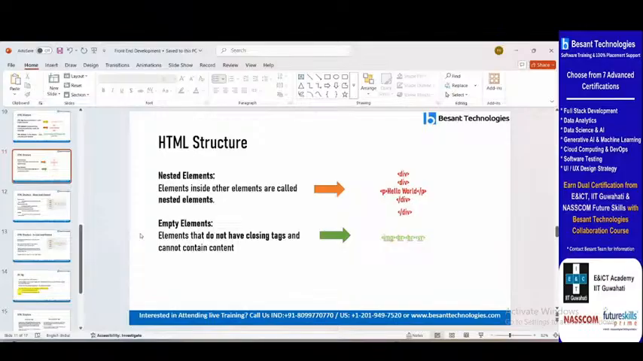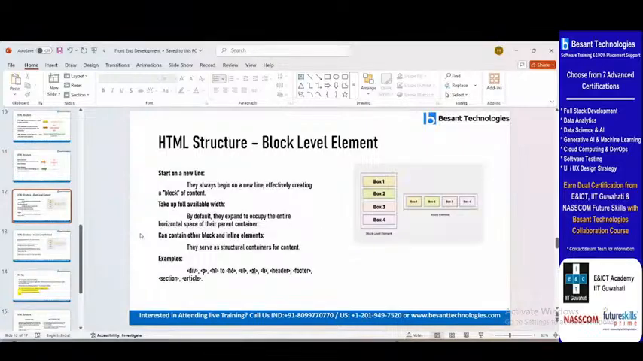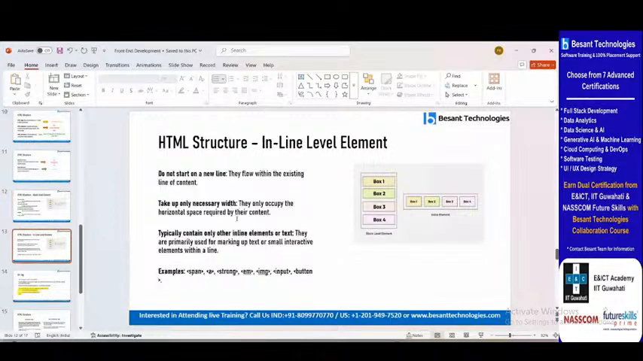Yeah, okay, sure. Before getting to the nested element, I would like to go through the block level element and then the inline element. Actually, whatever HTML tags you look at, there are only two levels of elements: one is the block level element and another one is the inline level element. We will always separate the tags into those two.